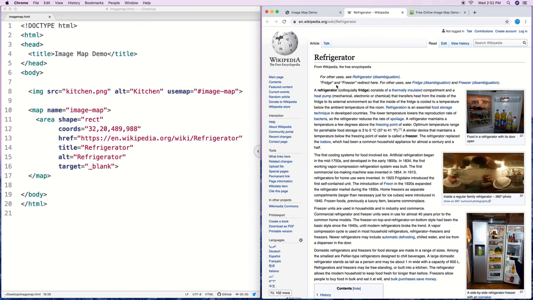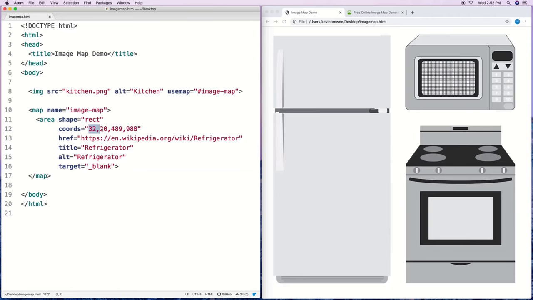Now, how exactly I knew these coordinates, I'll show you in a sec. Because, you know, I didn't really just guess at it. There's actually some good ways to figure out exactly what these coordinates are. And I'll show you in a sec because it'll become very necessary when we go to do the polygon shape. But next, let's just show you a circle shape.